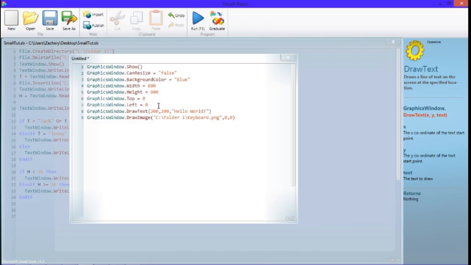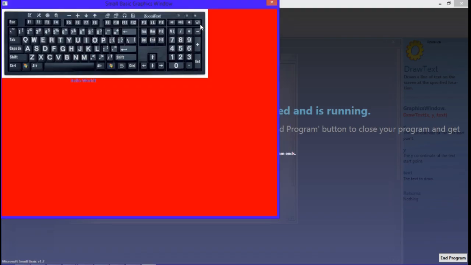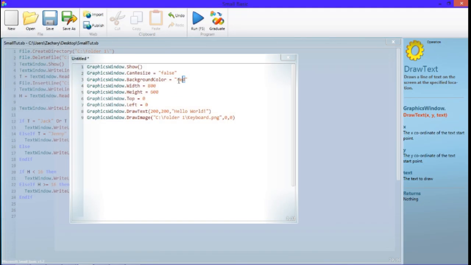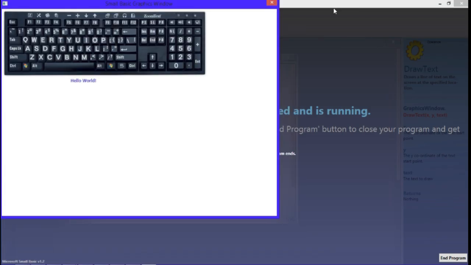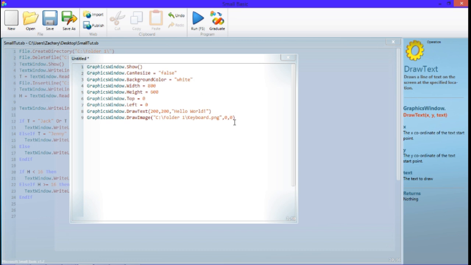It's hard to see. If we change this to red, it'll probably get easier to see. There you go. Hello world. Easy to see now. White would be even easier. There, see? Okay, so there's your text. That's how you put text on the screen.